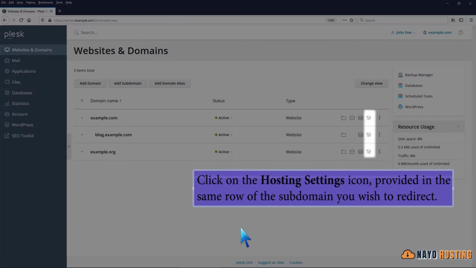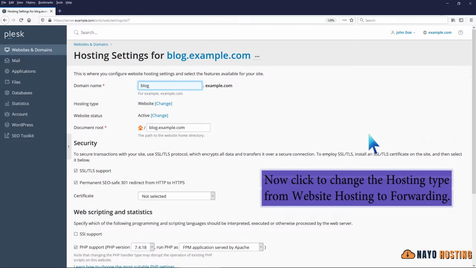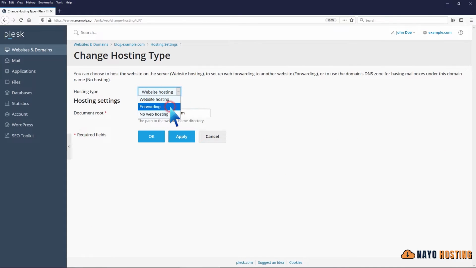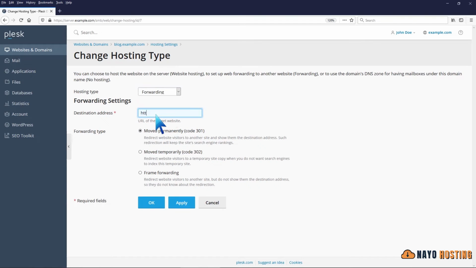Click on the hosting settings icon, provided in the same row of the subdomain you wish to redirect. Now click to change the hosting type from website hosting to forwarding. We need to give a destination address. Enter the external URL of the website where you wish to redirect your subdomain.